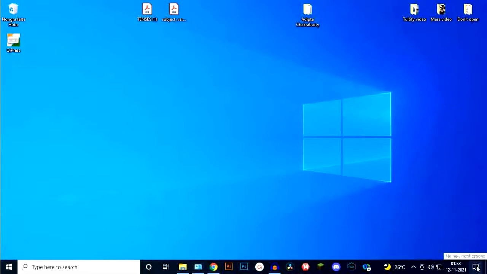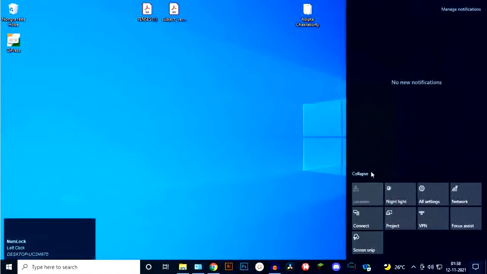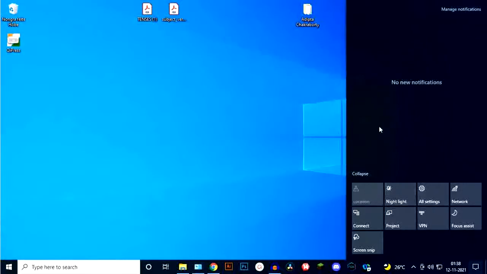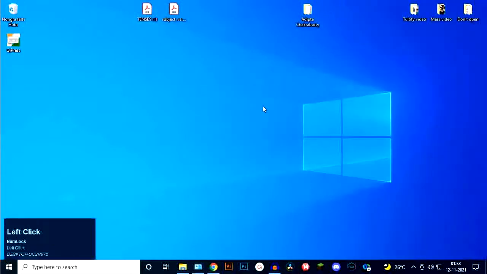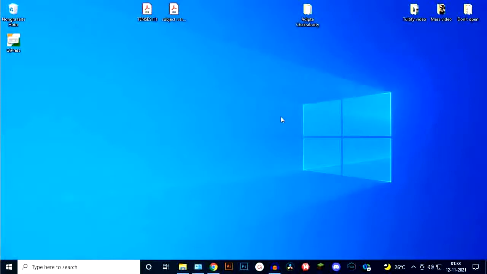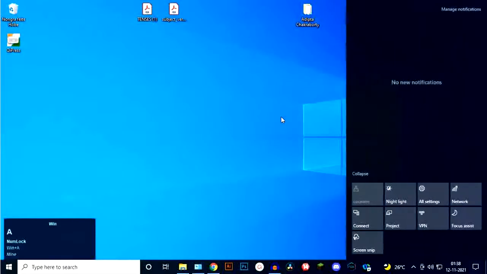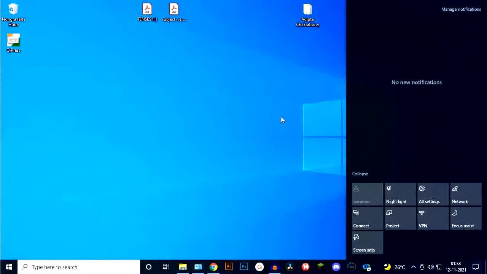So moving to the next one, you all know what this is. If you don't know, this is called the Action Center, from where you get all of the options of connectivity, VPN, network or settings, night light, everything. For opening this without using your mouse, you can use the Windows plus A key to open the Action Center. Windows plus A to open the Action Center, again Windows plus A to close it.